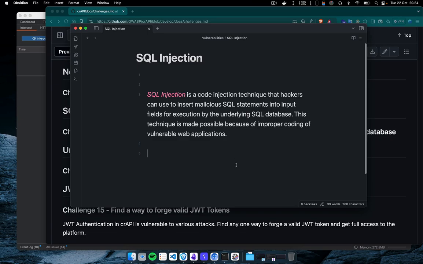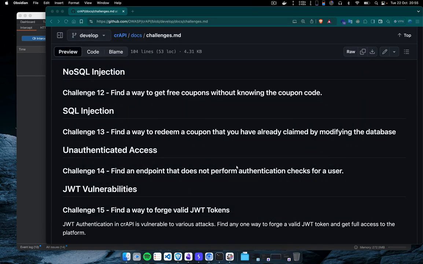SQL injection is a code injection technique that malicious users use to insert malicious SQL statements into the input field in order to execute malicious syntax in the underlying SQL database. This technique is made possible because of improper coding of a vulnerable web application. I'm not going to dig deeper into what SQL injection is all about. I'm going to proceed with the challenge.